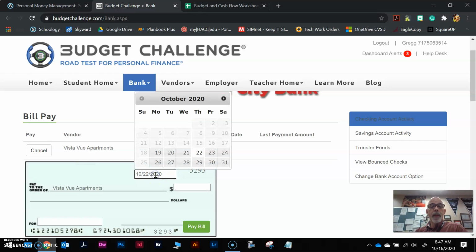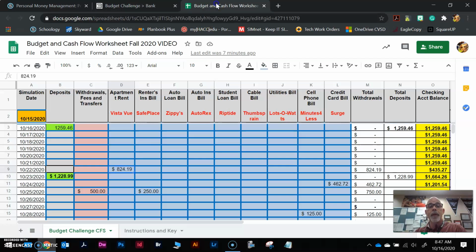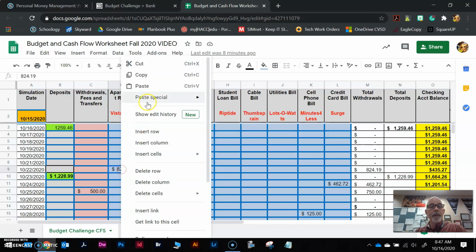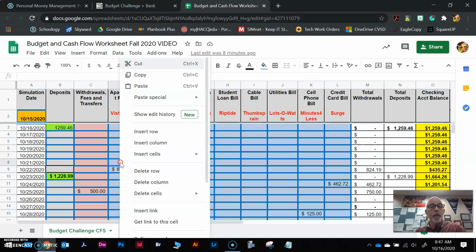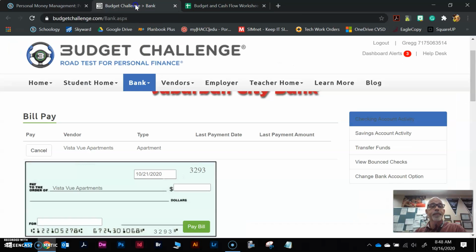In fact, what I'll do is I'll pay it one day early here, and I'll show you what I'd like you to do back in your cash flow worksheet with that. So I'm going to pay it one day early. It's not a big deal. And again, I would have to confirm here, if I were to take this number and copy this, put it up here, and then delete this, nothing changes over here. So again, because I'm going to pay it on the 21st, I'm going to move this up to the 21st, and that's important that you do that.